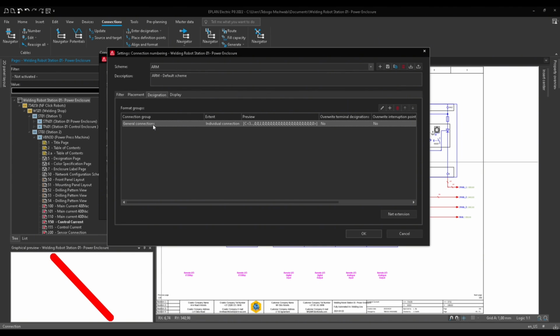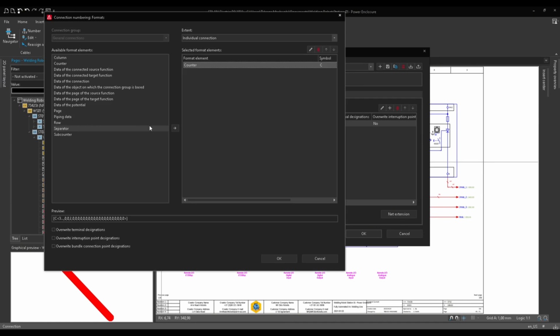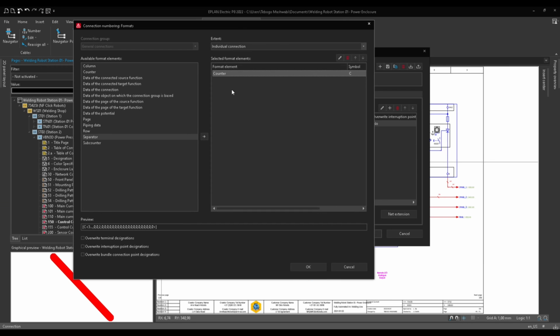So with designation, we're going to change a lot of things. So just bear with me. There are things that I'm going to change inside here. So what I'm going to do, I'm going to double click on this one. And after that, you can see actually the default was using something that's called a counter.